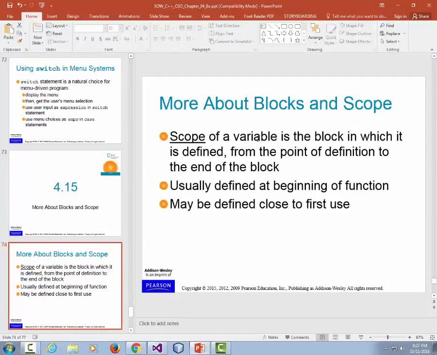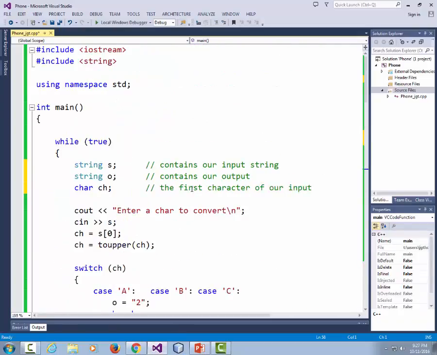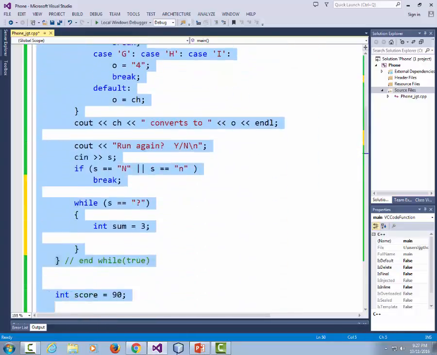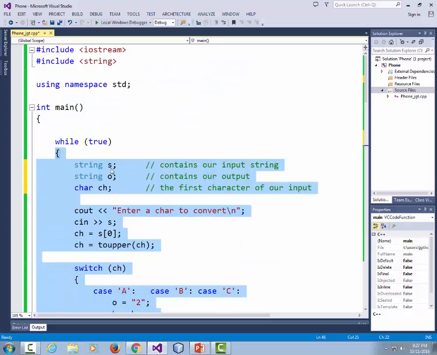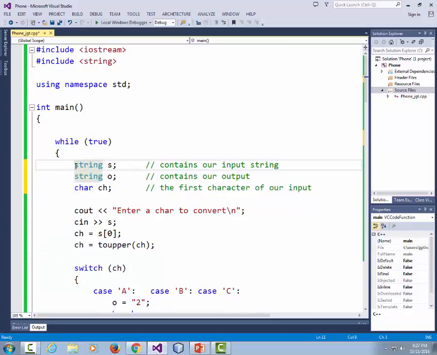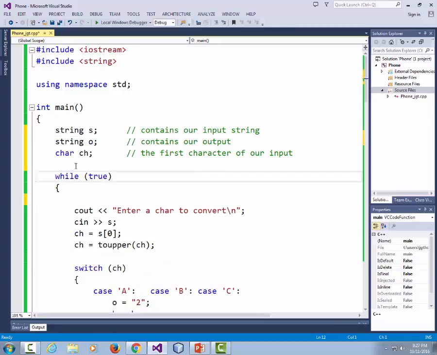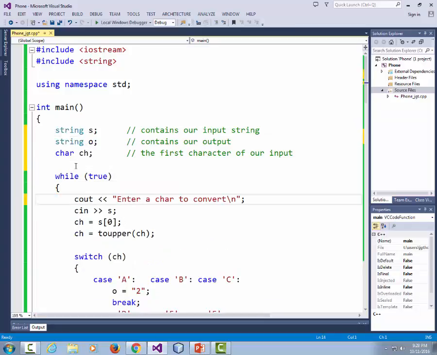So the scope of the variable is the block in which it is defined. This variable up here, S and O, is valid from here all the way down to the end while. After that, S and O are no longer valid. They are no longer in scope. If I wanted those to be valid even outside of the while loop, I should move this stuff to the very top of the function, like that. But these variables are only used inside that while loop. So that's why I go ahead and tend to put it there.